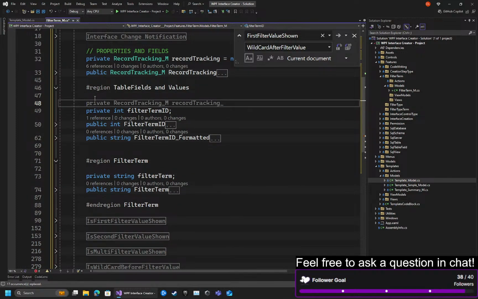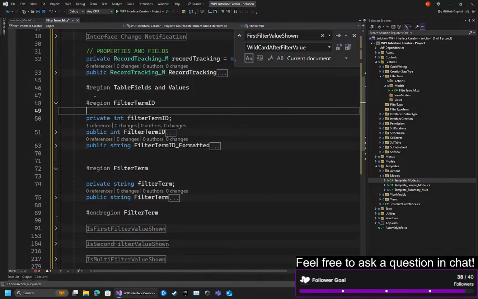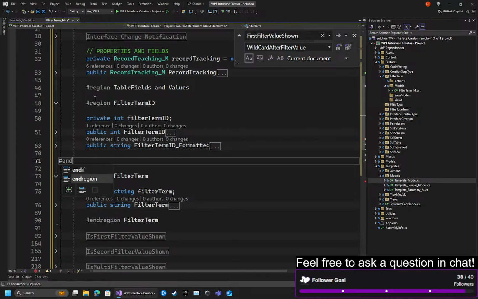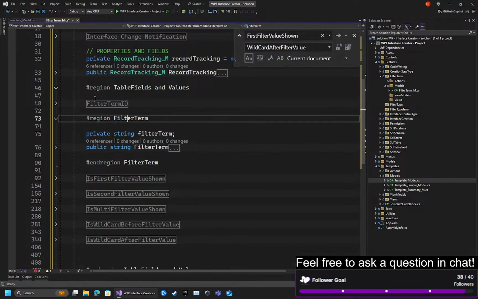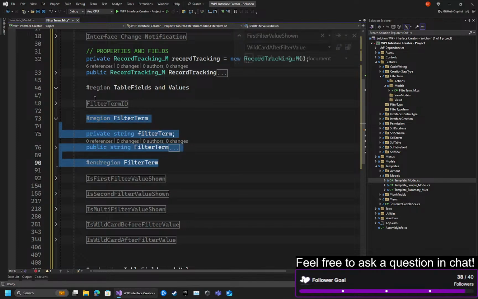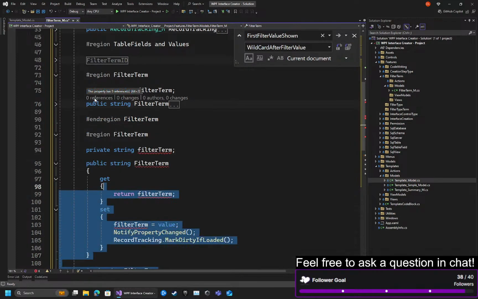We're going to probably put a region around this one too. Call it filter term ID. Okay, region, filter, term ID. It's not doing anything except allow me to do that. Okay, so now I have a filter term. Okay, and we'll put that one here.